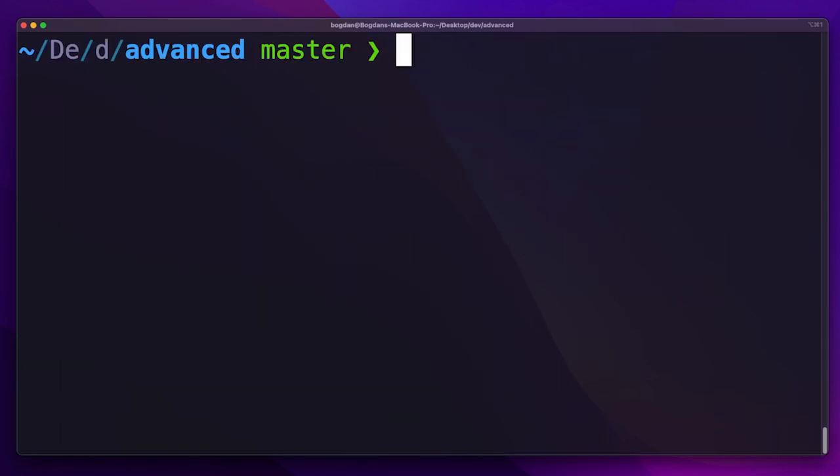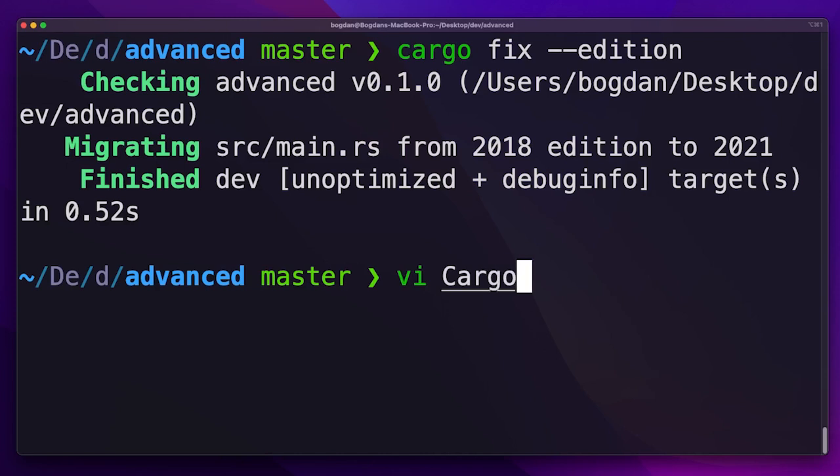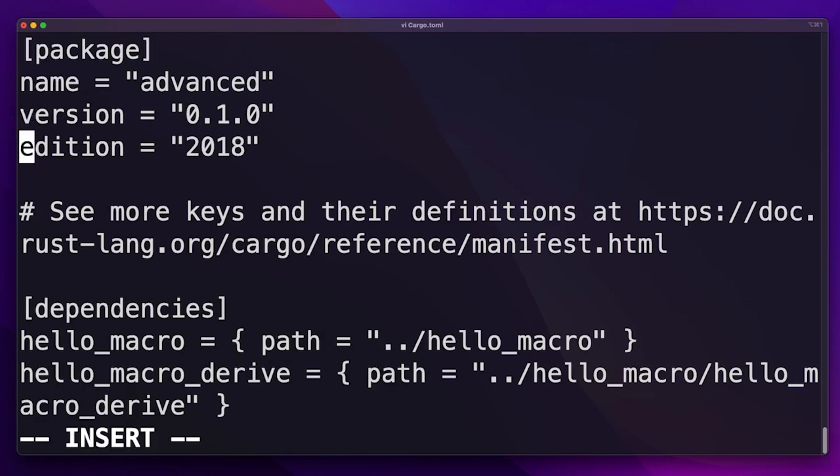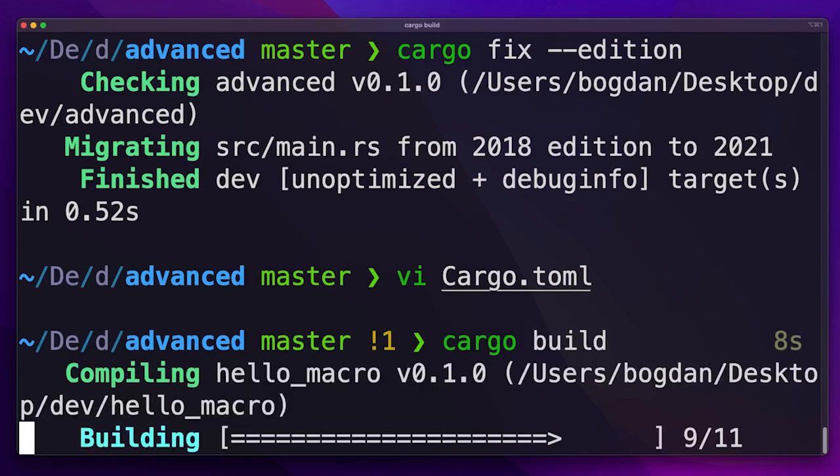To automatically migrate your project to the next edition of Rust, run cargo fix --edition, then modify the edition field in Cargo.toml to the next edition, for example 2021, and finally run cargo build or cargo test to verify your code works. Now let's talk about the most impactful changes in the 2021 edition of Rust.